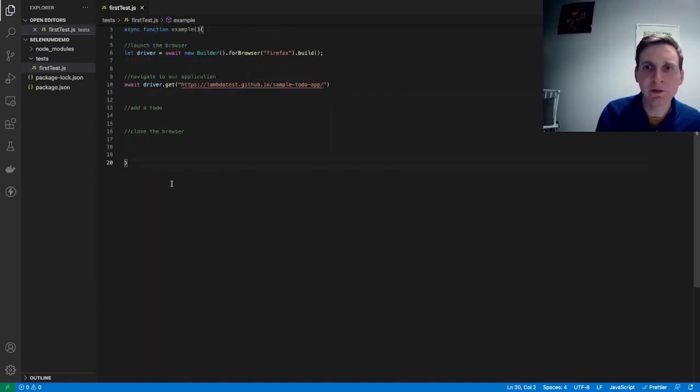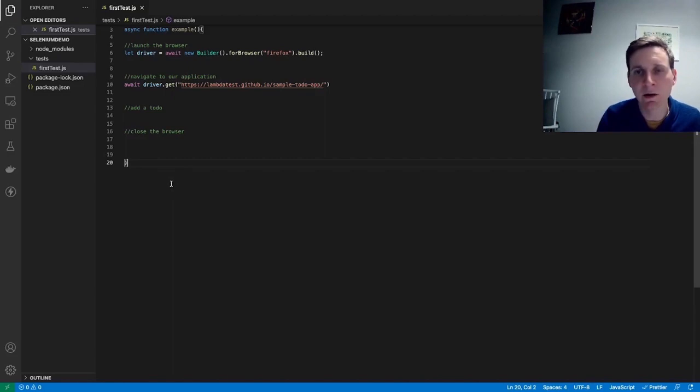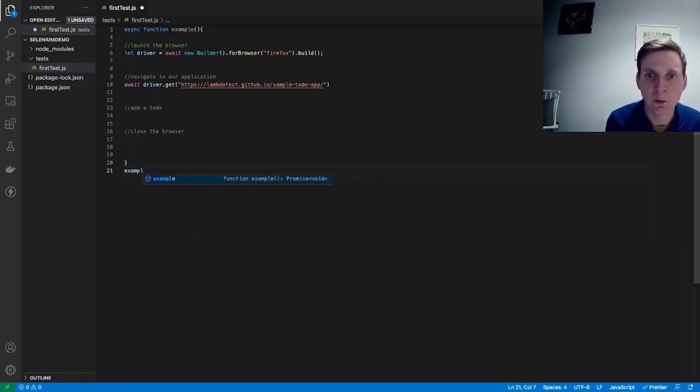So at this point, if we wanted to see what was happening, we could actually run this. To do so, we need to call this function. So at the end of our file, I will add example, which is the name of our function, and then just open and closed brackets. So this line here will actually call our function, and that will in turn execute these steps.